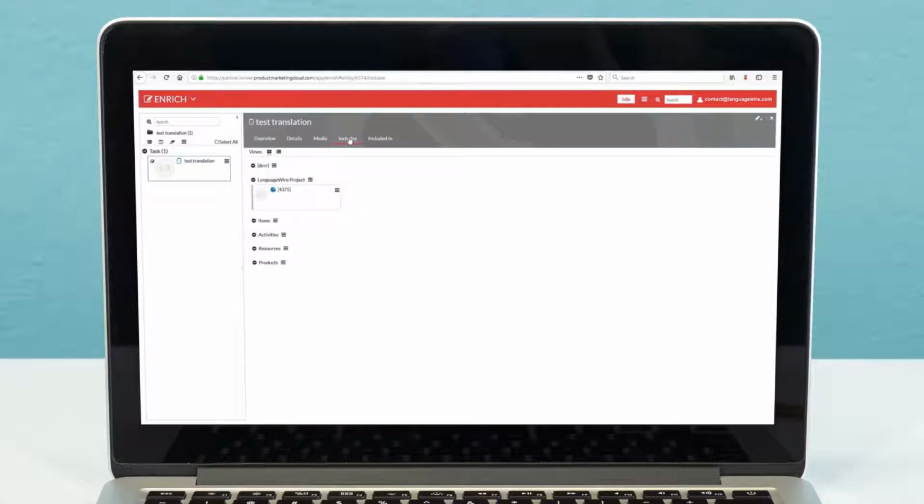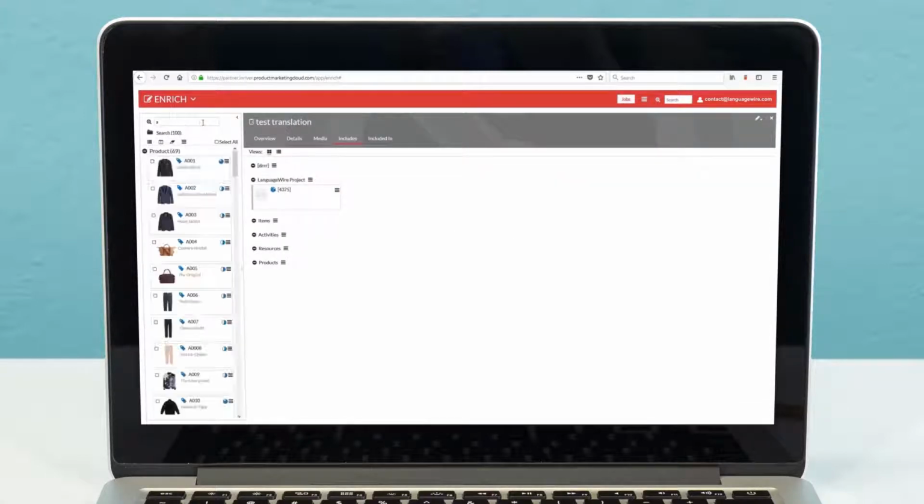Go to Includes and search for products in your InRiver PIM. Drag and drop products to add them to the task. After you finish adding products for translation, click on the LanguageWire project entity.